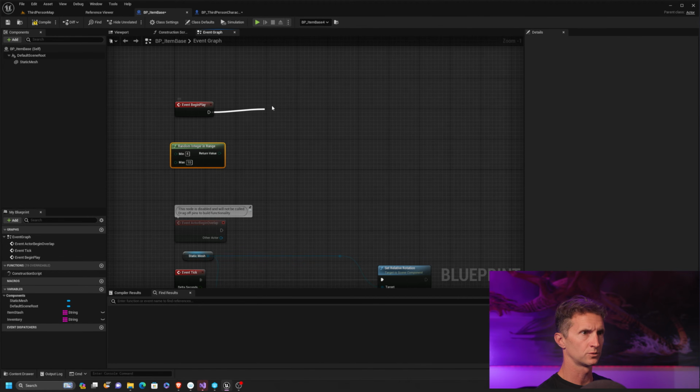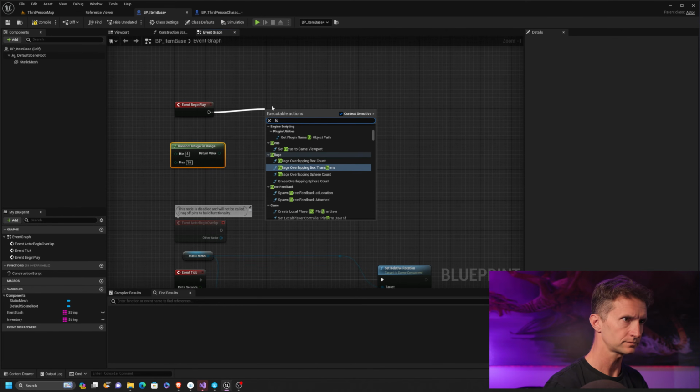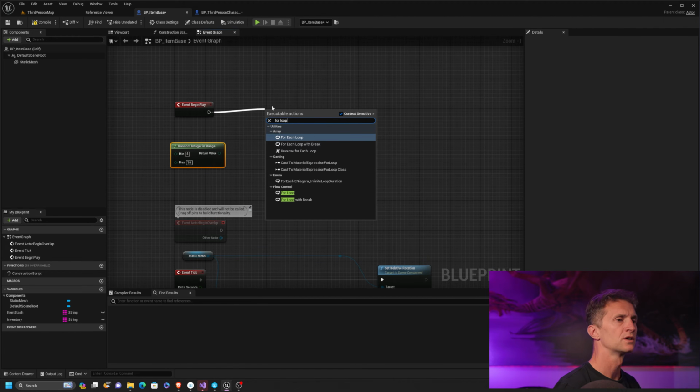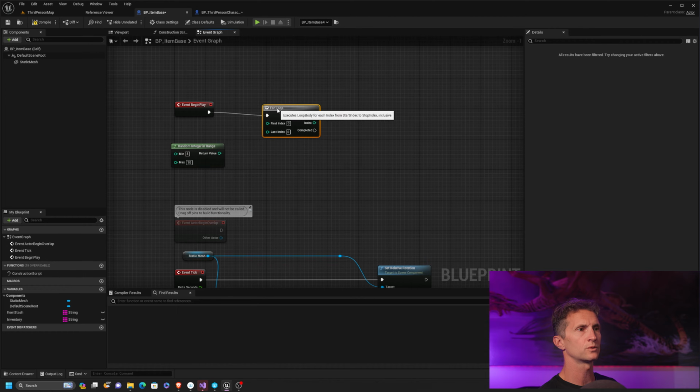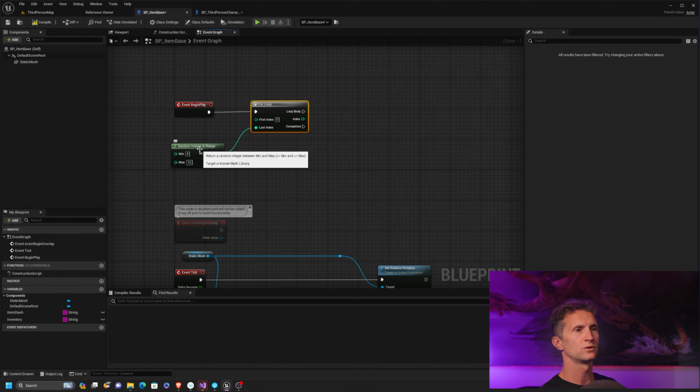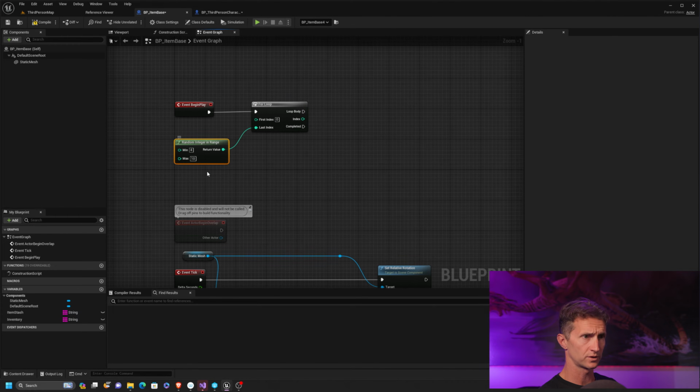And then what we'll do is a for loop. And this is a special one. You can't just click on the for each. You have to type for loop. It'll pop up because what we want to use is the index. So basically what this is doing is saying for 0 to a number between 4 and 10, we'll add a random item to the inventory.